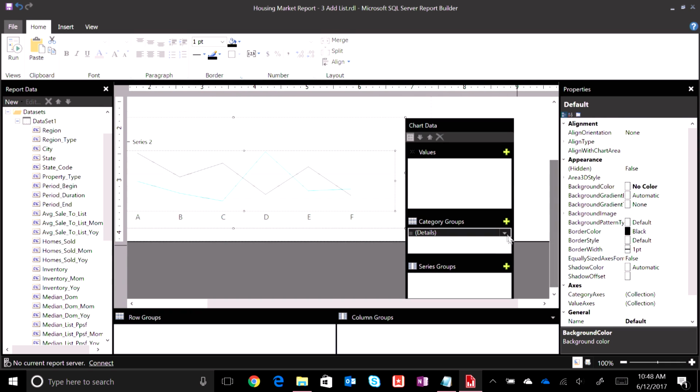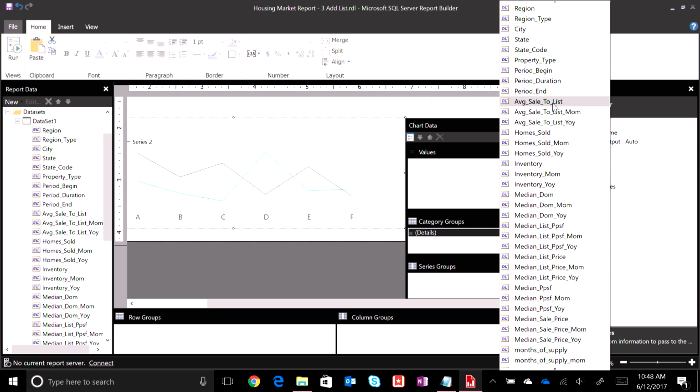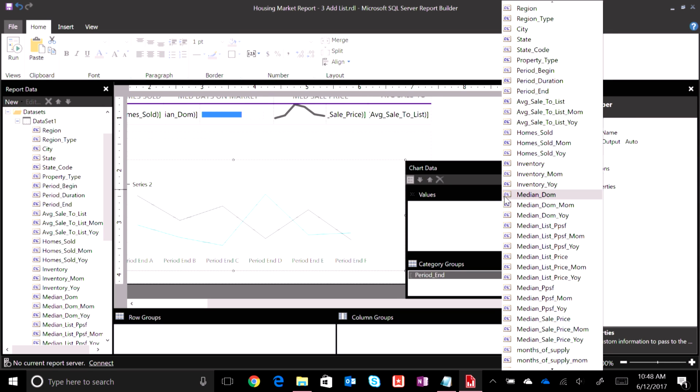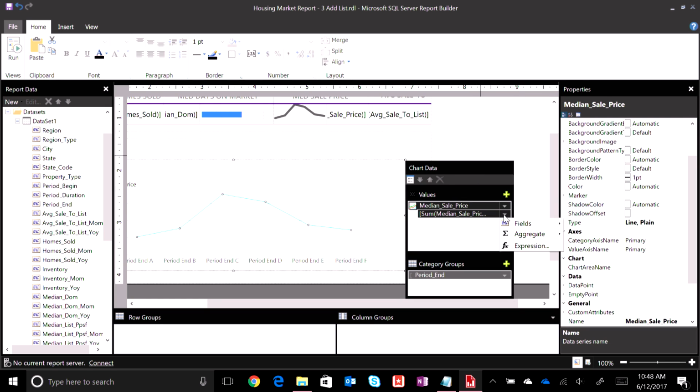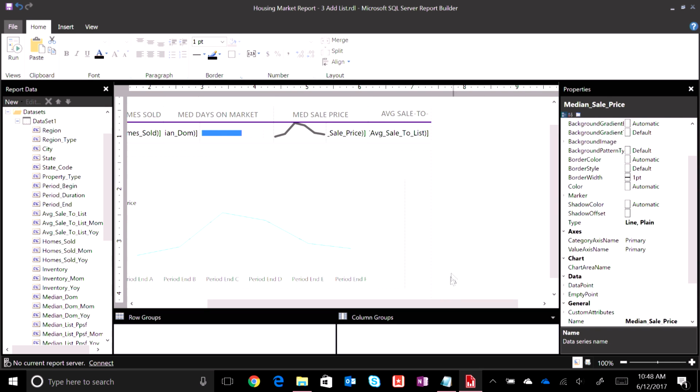Excuse my screen resolution here. So the category axis, the x-axis, is going to be time. So I'm going to grab the period end. And the values is going to be the median sale price. And that will be, yep, sum is fine.